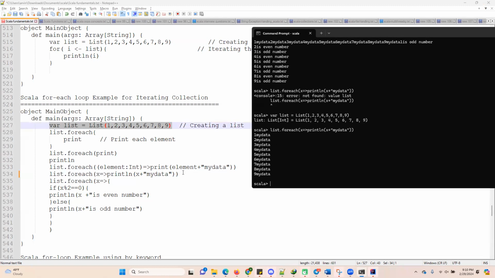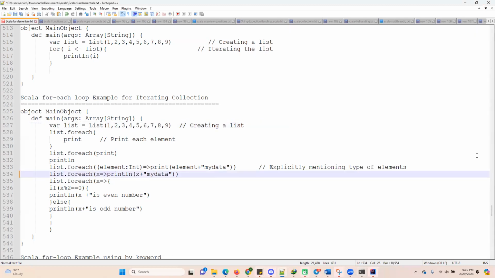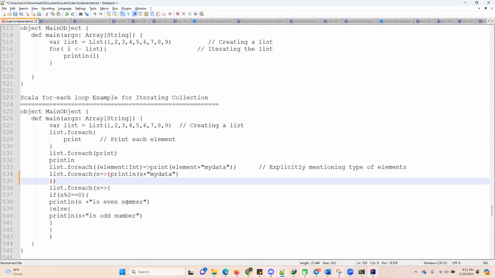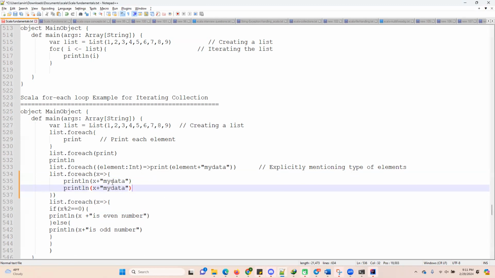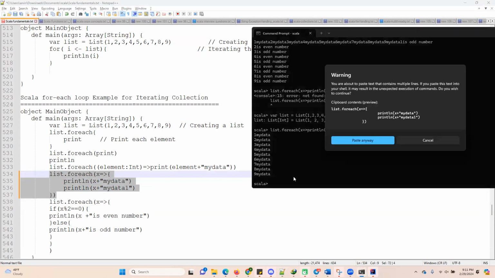But suppose you want to do two operations. So in that case, you need a loop. So you need one braces here, and one braces here, and you can write multiple statements in the braces. Okay, you can say here, like this is the one println, and you say something, I want to do my data one. Okay, so first it will do my data, then my data one, like this multiple statements will be running.